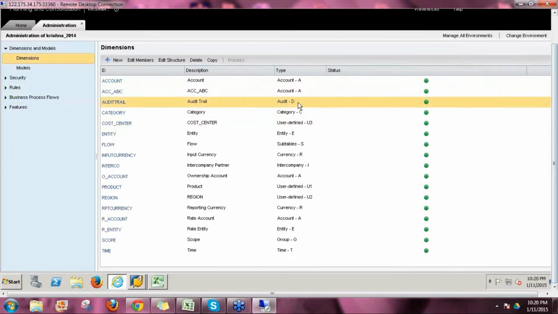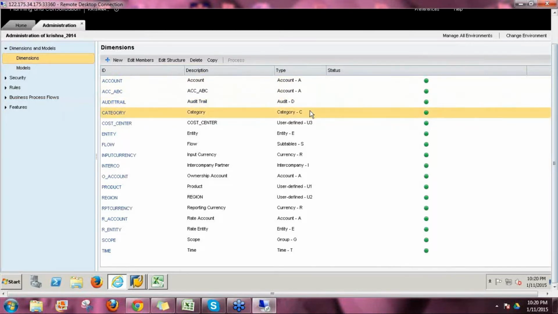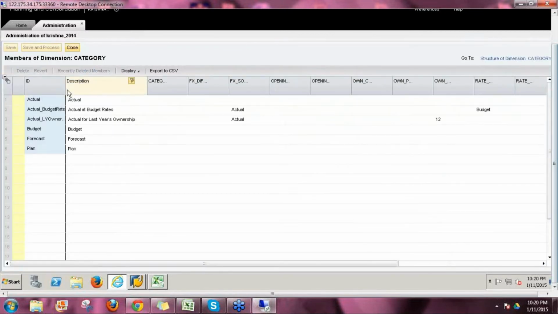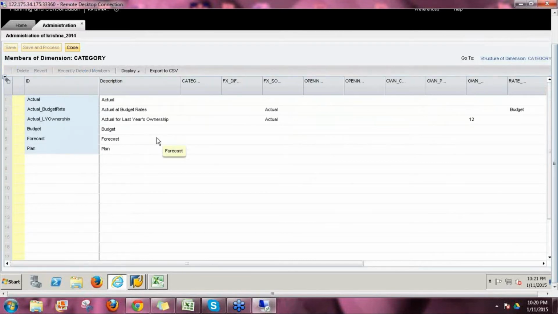And then audit trail, which is more of a consolidation related thing. When we discuss consolidation, we will discuss it in detail. And then the next one is category. Category is nothing but your way of representation of data: actual data, planned data, forecasted data, budgeted data. In order to segregate the different types of data in the BPC system, we use a term called category, which is nothing but version in your BW system.